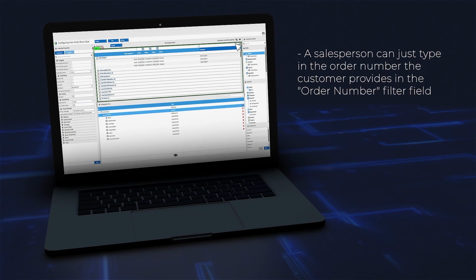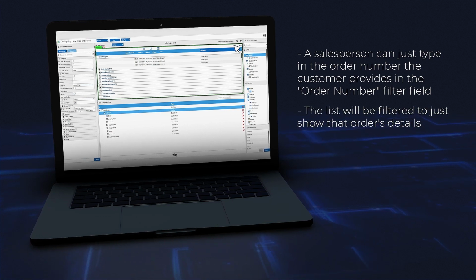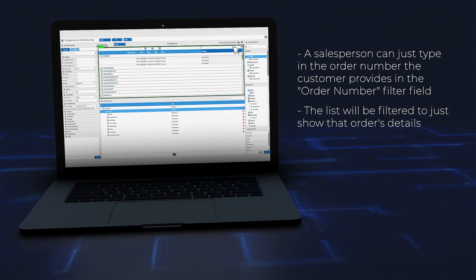They can just type in the order number the customer provides in the Order Number filter field, and the list will be filtered to just show that order's details. Adding criteria is really easy.